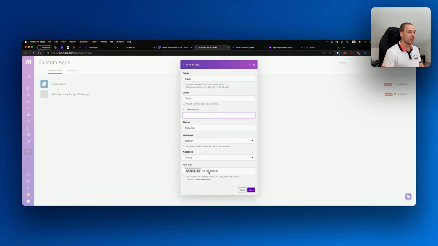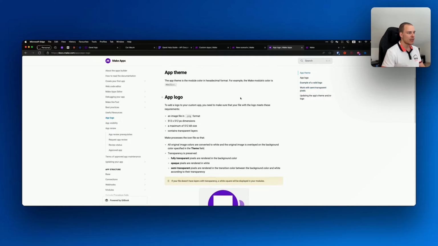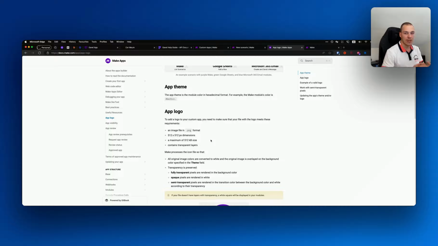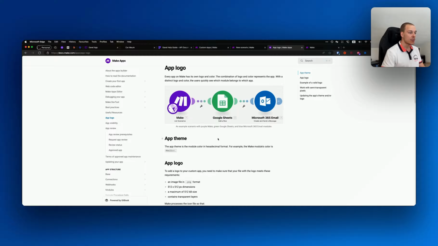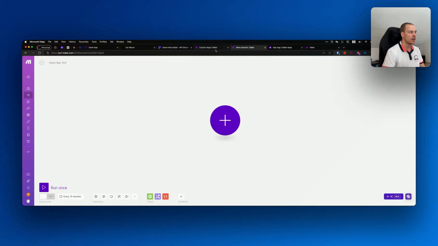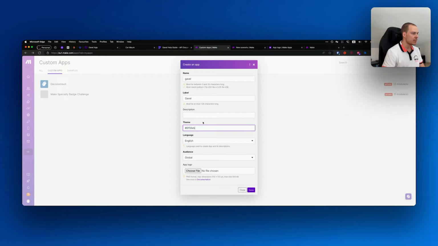As for the theme and for the logo, if you head over to the documentation of the custom apps on the Make website, you'll be able to see, and I'll read here on the requirements, there are certain requirements that need to be met in terms of the logo image. So for example, it needs to be PNG, certain dimensions, and essentially what it will do, it will take the logo, it needs to have a transparency layer. What it will do is convert it into a white symbol, as you can see, and put it on top of a color of your choice, this theme. So I have already prepared the file and the color code, so I'll just paste them here.